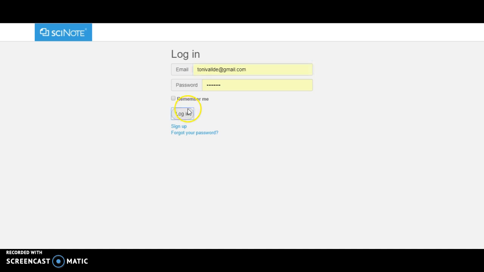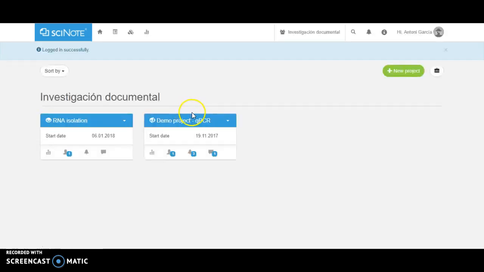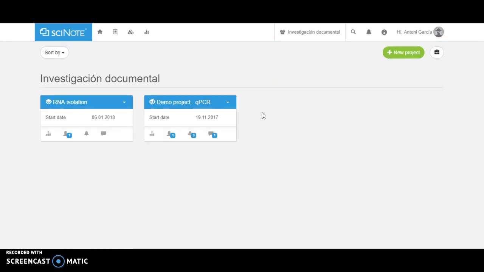When you log into your account, the first thing you see is the dashboard where you can view current projects that you are working on. These are my projects, and you can reorder them by clicking on the sort button in the top left side of the dashboard.